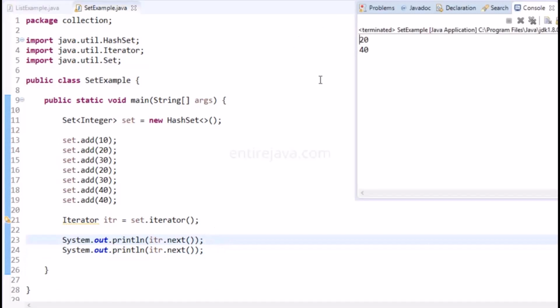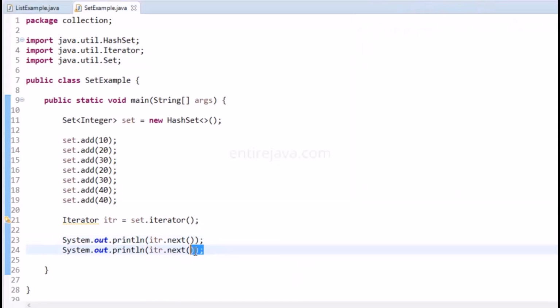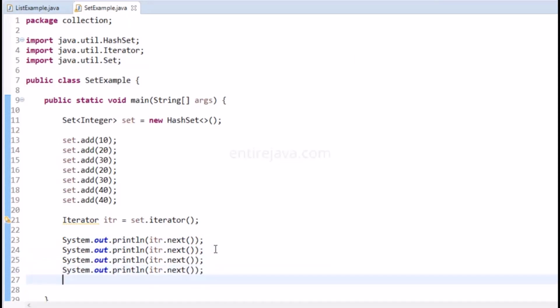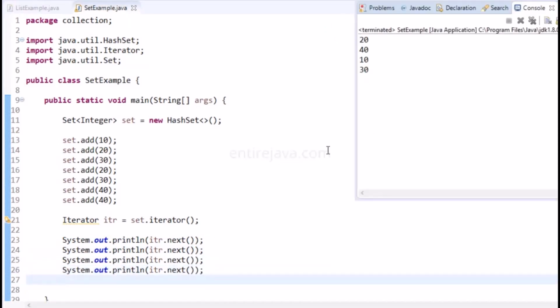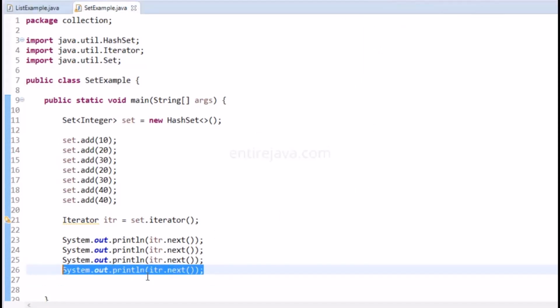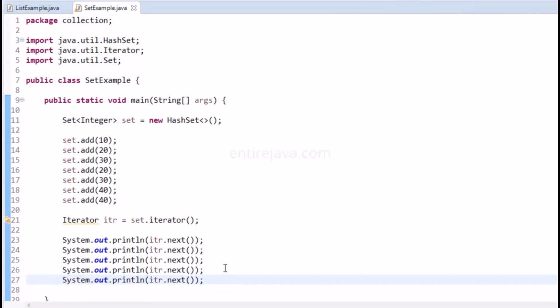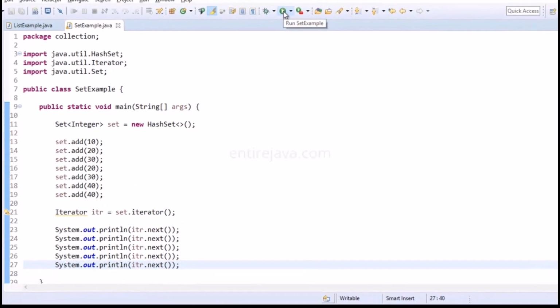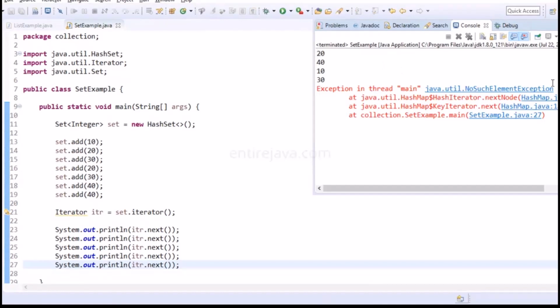If I run this program, this instruction returns 20. The next time I call this method next, it's going to return the next element in the set. Similarly, we can call all the elements and we get all the four elements that are residing in the set. If you try to call any additional element which is not present in the set, because as we know some of these elements are deleted due to duplication, let's run the program. We're going to get an exception. It says NoSuchElementException.